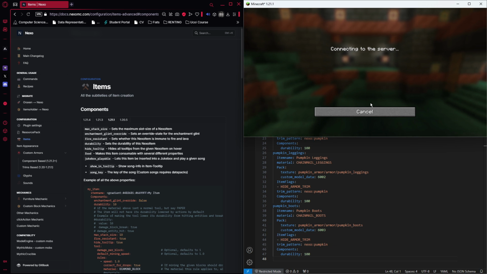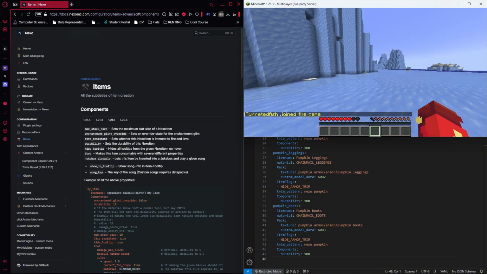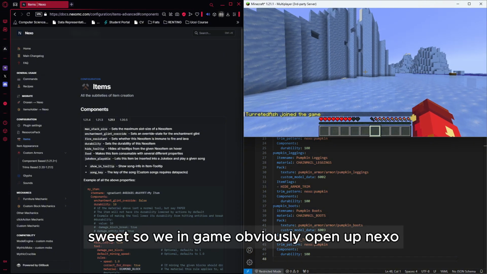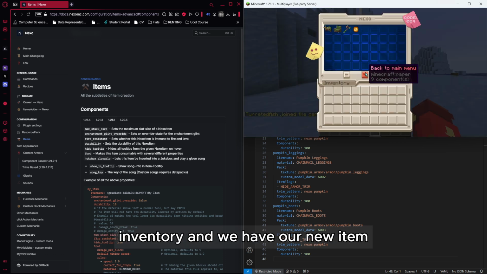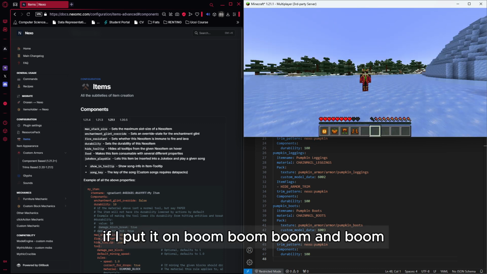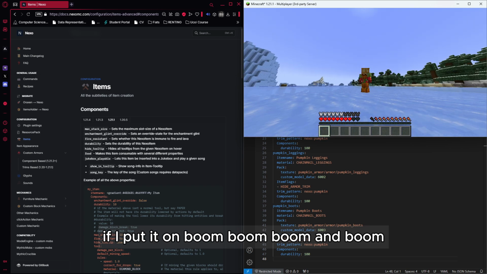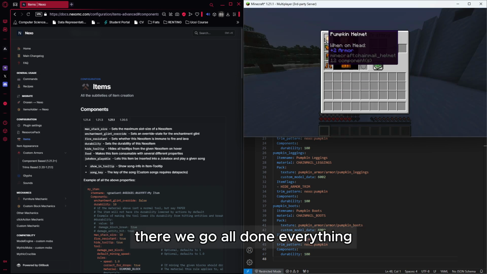Reconnect. Sweet. So we're in game. Obviously, open up Nexo inventory, and we have our new items. So pretty much just click them. F5 is what I'm going to show. So I put it on. Boom, boom, boom, and boom. There we go. All done.